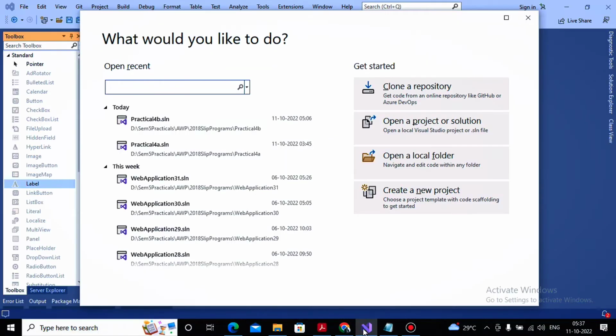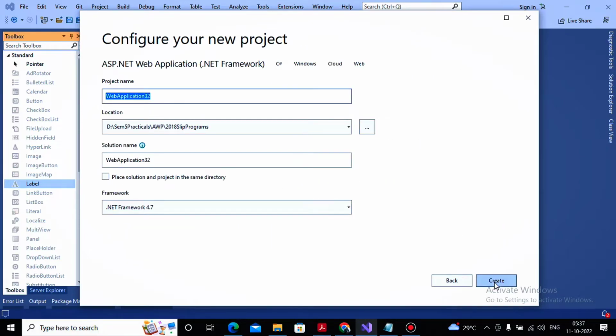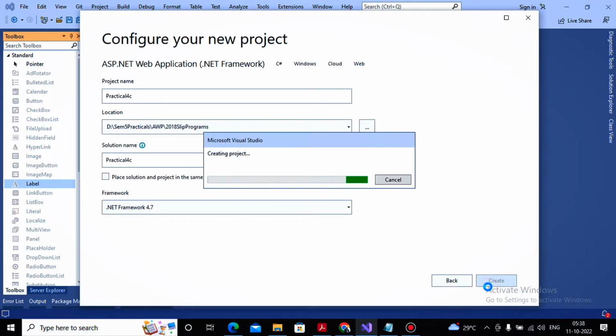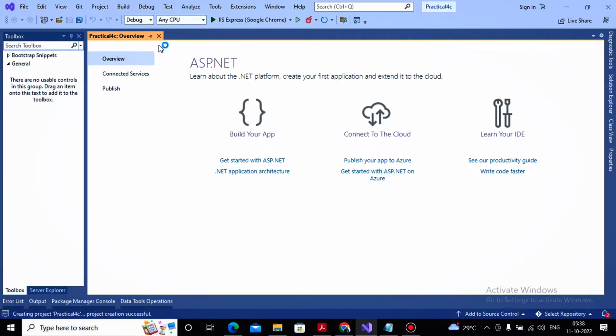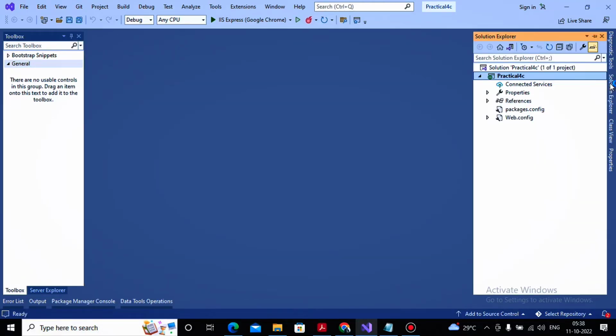It's quite easy. I'm creating my new project as a web application and given the name of this project as practical 4C. Now here I'm interested in creating our user control. So let's consider how to create a user control. For creating a user control, the file extension is ASCX.